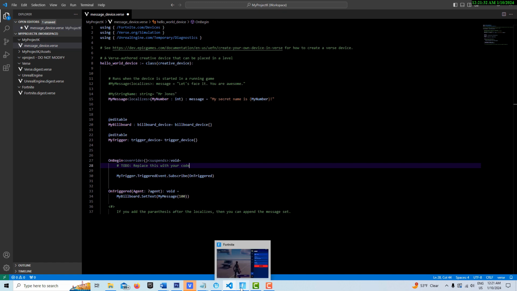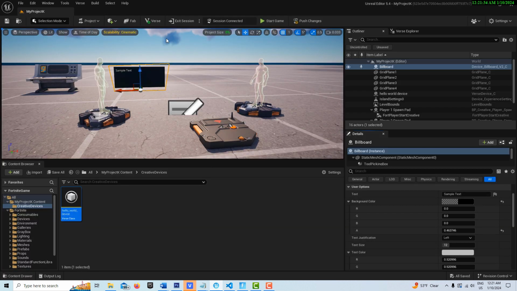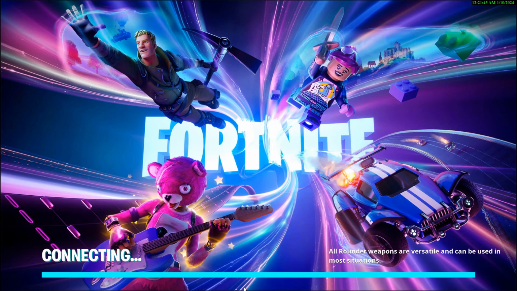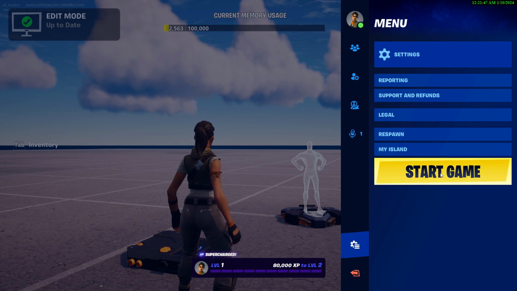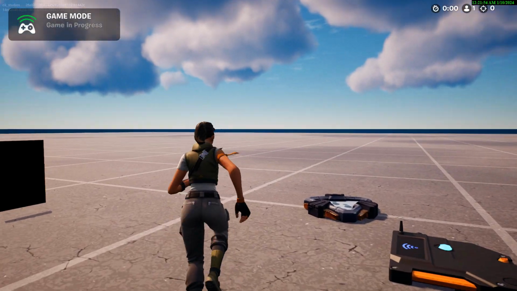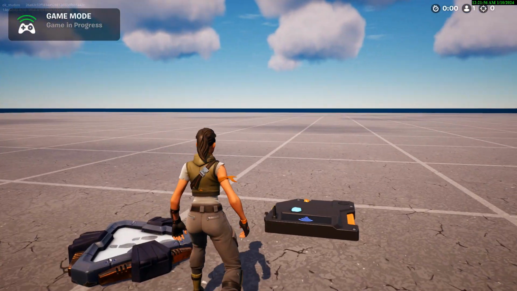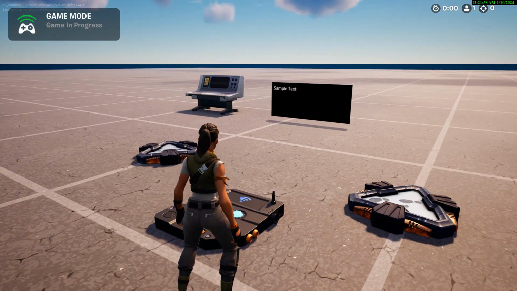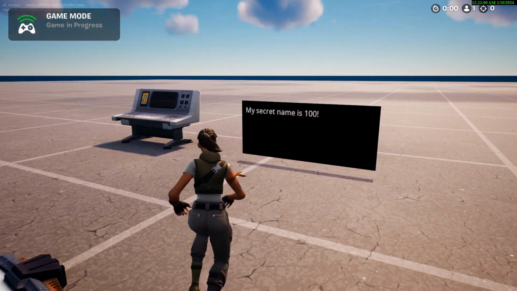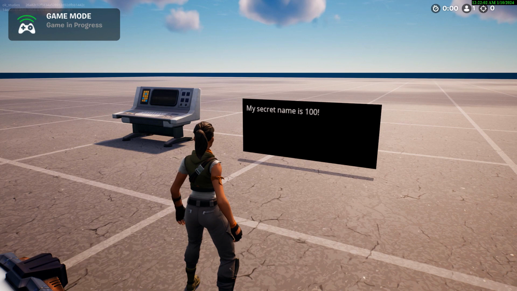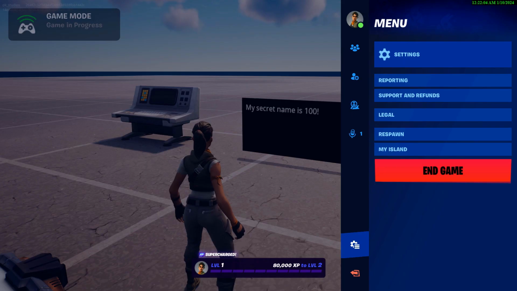Now if I come into Unreal Editor, build those changes and push that code, then go back into Fortnite, start the game, and go on this trigger, you'll see it says my secret name is 100. Of course that doesn't even make sense, but it's recognizing that.